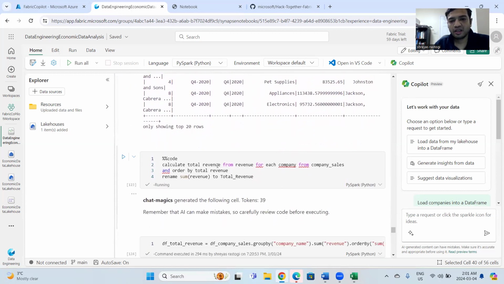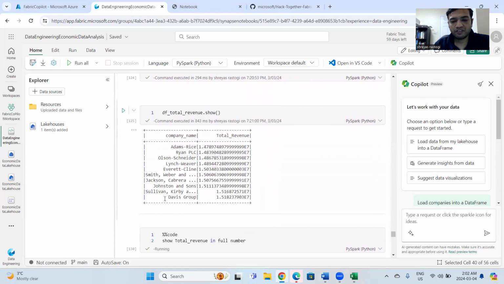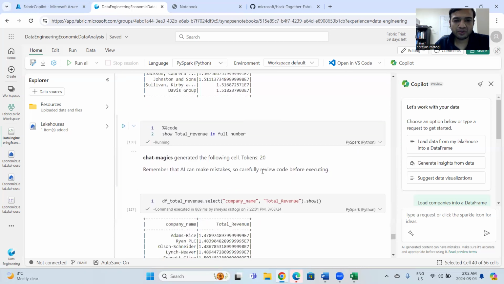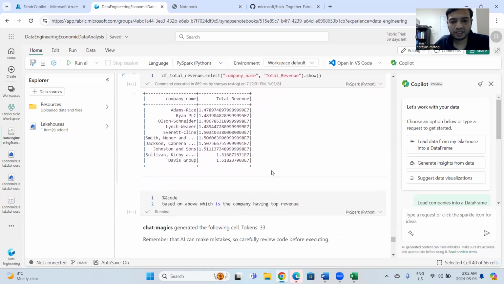Now we are saying calculate the total revenue for each company and order by total revenue, and rename the sum of revenue column that it generates to total revenue. So it gives us this table. It helps us identify which company has the top revenue and which has the least revenue. It was showing with E7, so I tried to change it to total revenues in full numbers, but then I continued with it. We understand how the numbers are coming.